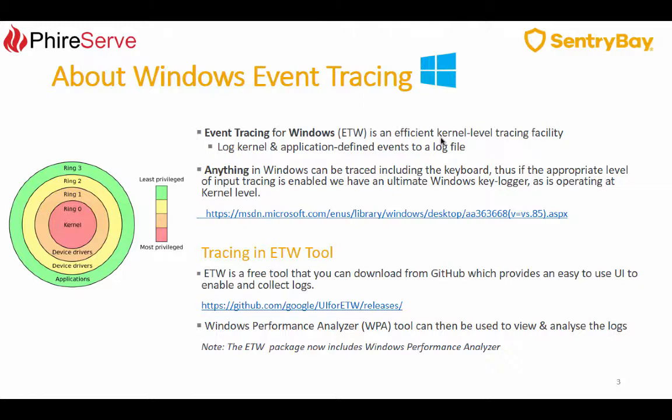So the answer is that any software keylogger, no matter what language it's written in, whether it's C++, Python or PowerShell even. And to prove this, we can use event tracing for Windows, ETW. So anything in Windows can be traced, including the keyboard. If we set the appropriate level of input tracing, we have the ultimate Windows keylogger, as it will be operating at kernel level.